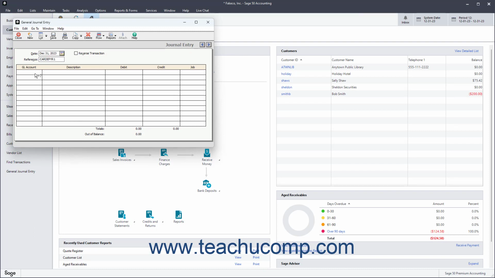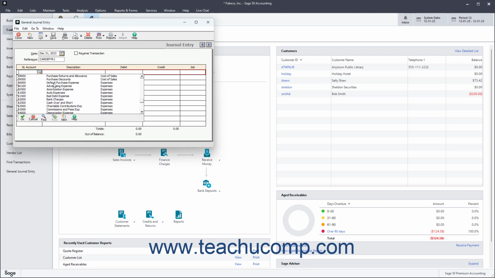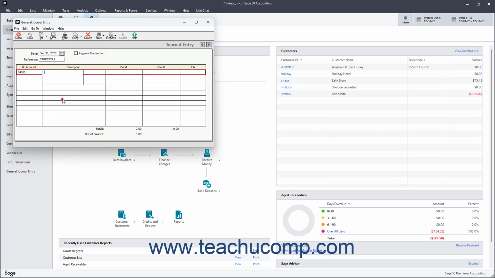In the first row, select your depreciation expense account like depreciation expense. Then enter the amount of depreciation for the fixed asset as a debit to the associated expense, increasing the amount of depreciation expense.